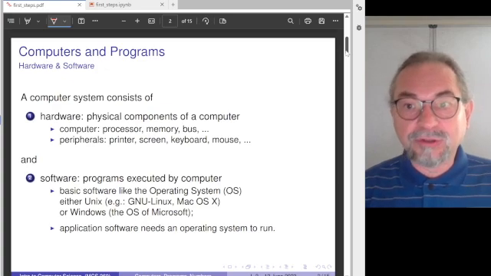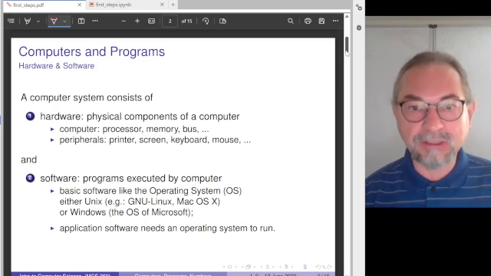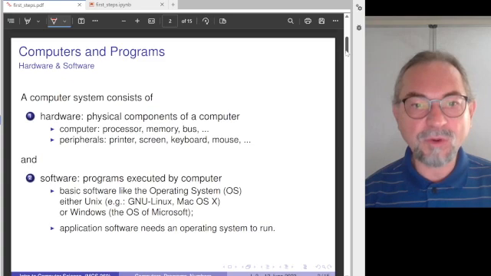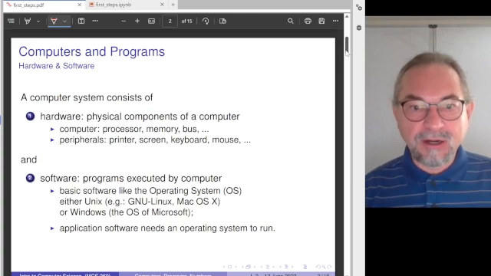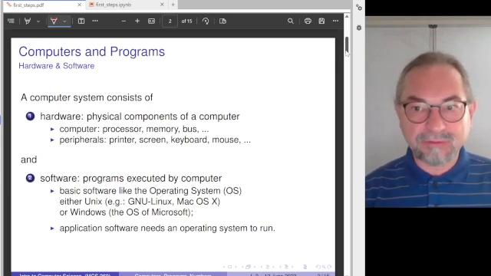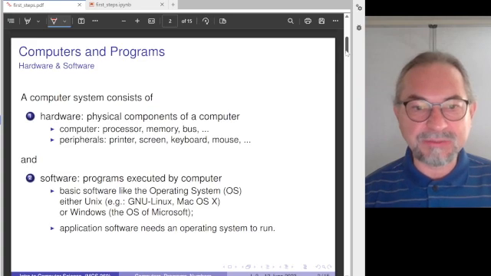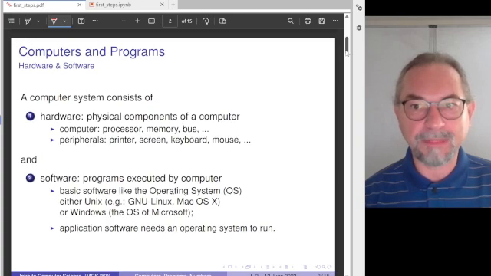Software is also, very crudely, organized in two parts. We have the basic software that is called the operating system, and then there is the application software. We will go later into operating systems more deeply, but for now, the distinction between operating system and other software is that every other software needs an operating system to run.